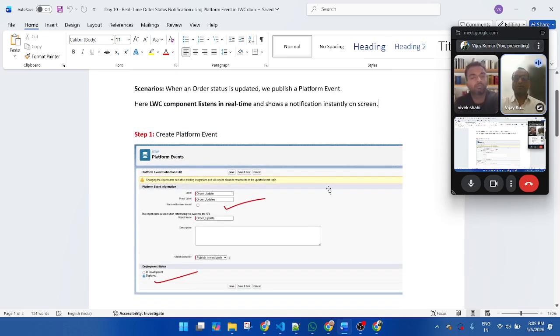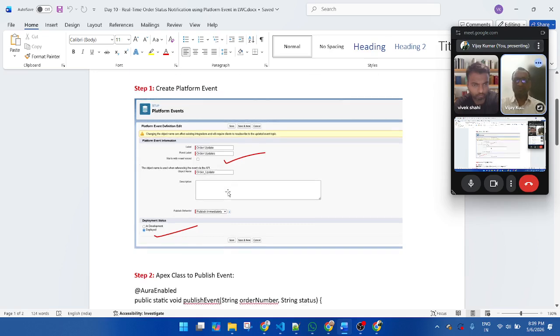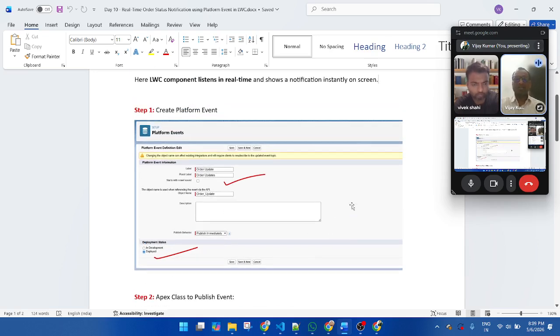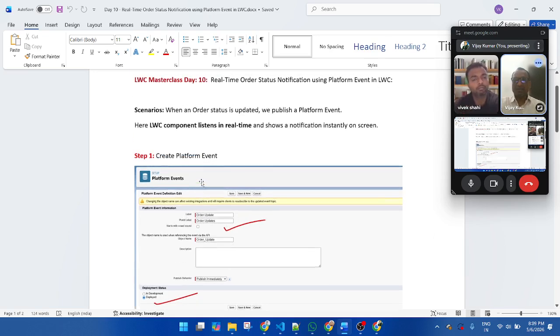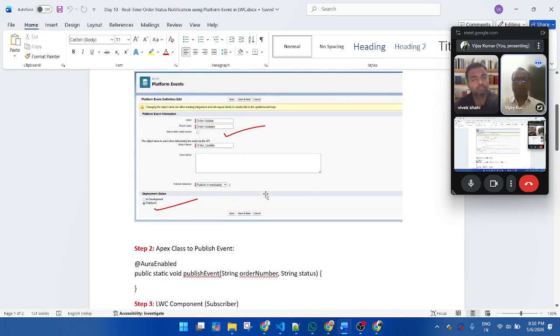First of all, if you want to work with platform events in LWC, you need to create a platform event, similar to creating a custom object. Let's suppose on this screen I created one in my org. This is the order update event. This is the platform event name, this is the API name. The first is the label, this is the plural label, and this is the object name. The name is automatically populated. That's it.